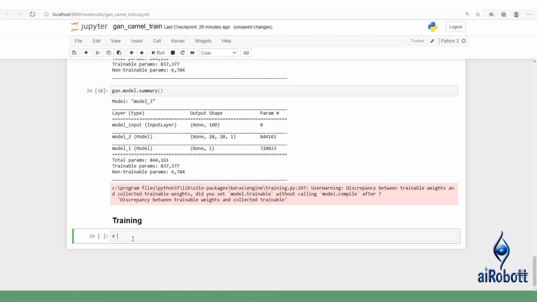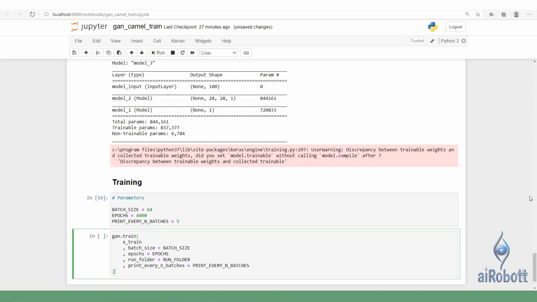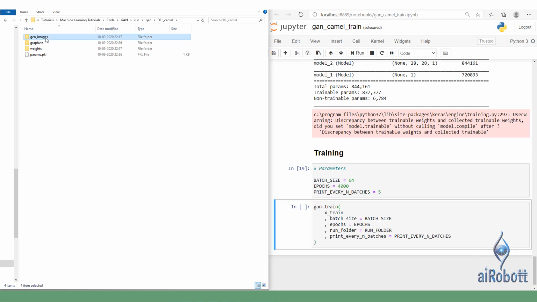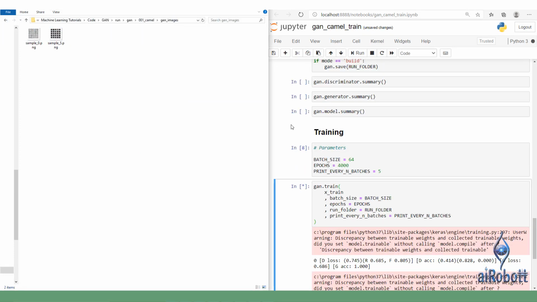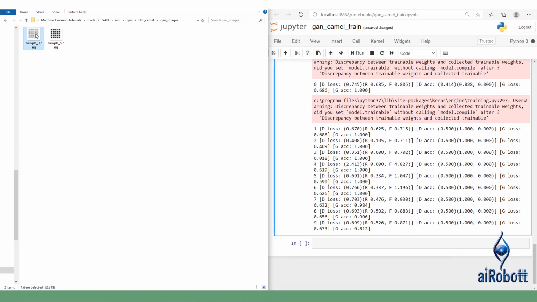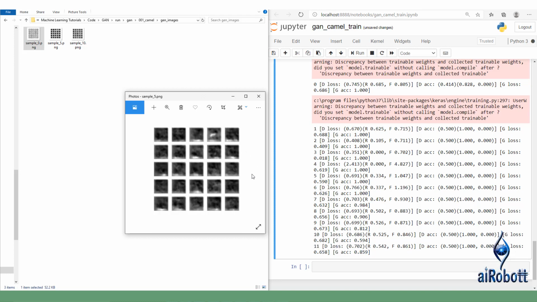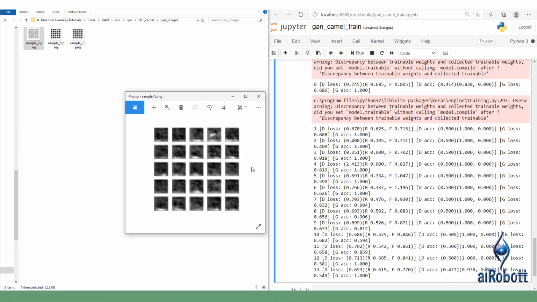Let's give the training parameters. Batch size 64, epochs 4000. Print every n batches equal to 5 will produce generator images in the gen_images folder. Now start the GAN model training with the dataset and generator images. For every epoch, all the 80,000 camel dataset images are passed to the discriminator for training purpose. And after the completion of every 5 epochs, the generator saves its fake images in the gen_images folder.